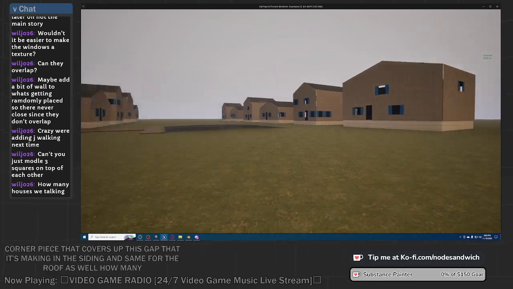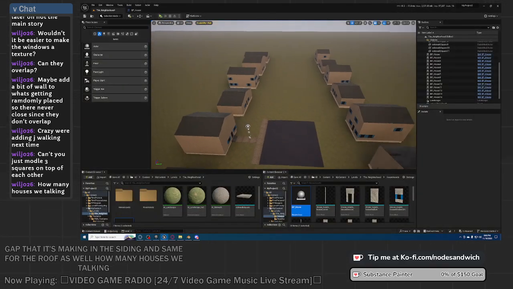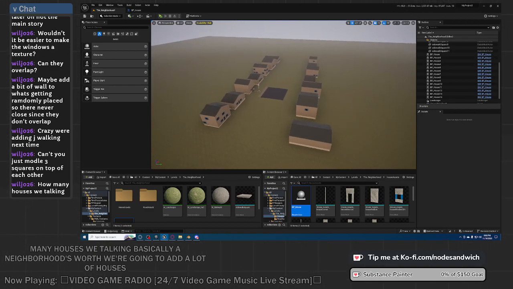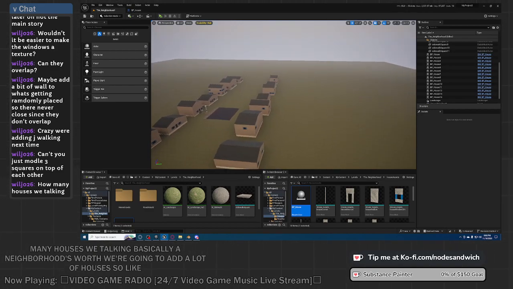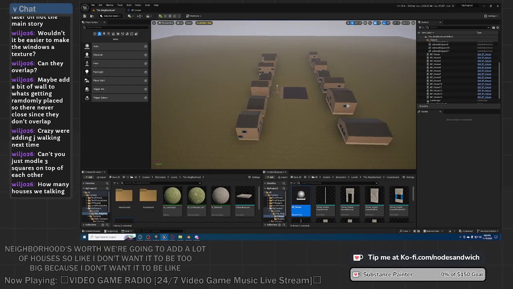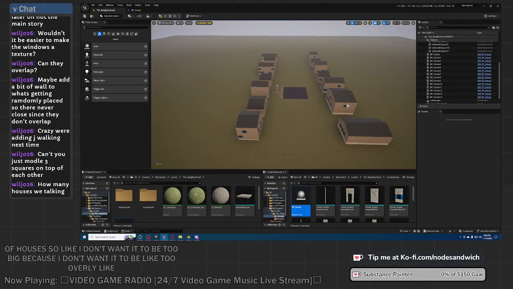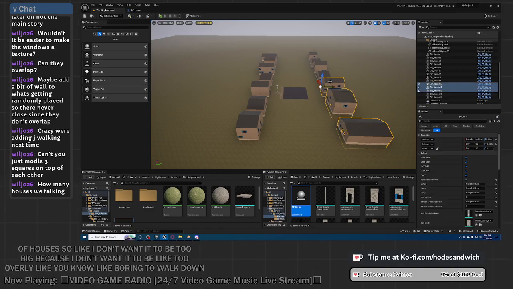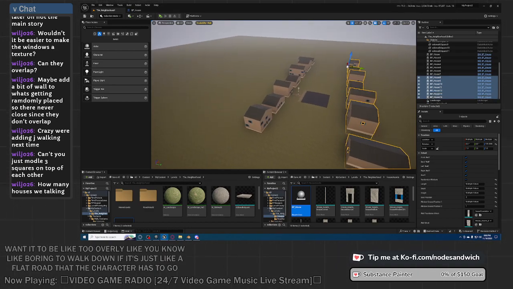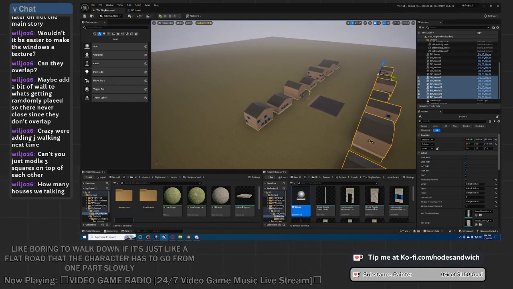How many houses we talking? Basically a neighborhood's worth. We're gonna add a lot of houses. So I don't want it to be too big because I don't want it to be too overly boring to walk down. If it's just a flat road that the character has to slowly run from one part to the other, that's not good gameplay.